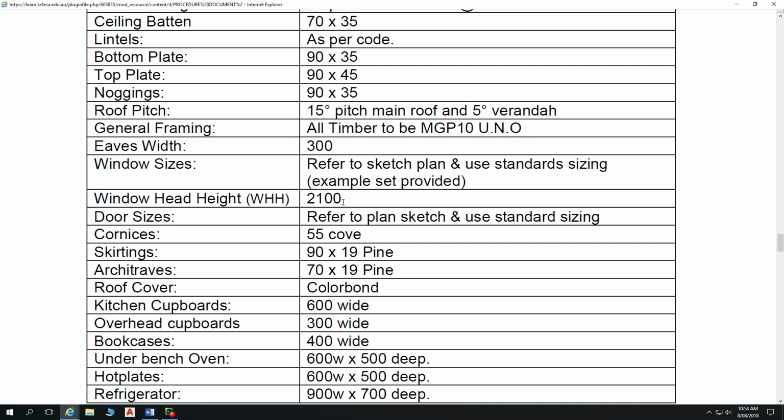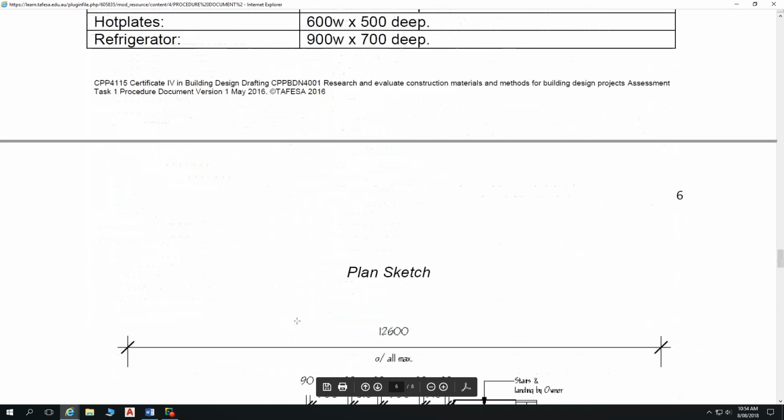Cornices, so that's 55 mil cove cornice. Cove cornice is just that quarter round shaped cornice that sits in the corner junction between your wall and your ceiling. Skirtings, 90 by 19 pine, and architrave, 70 by 19 pine. Roof cover, Colorbond. So that fits in with our trusses at 1200 centres. If we're going to deviate from a sheet metal roof, we might have to think about what we're doing with our trusses. Kitchen cupboard, 600 wide, overhead cupboards, 300 wide, etc. That's all very standard kitchen sizes.